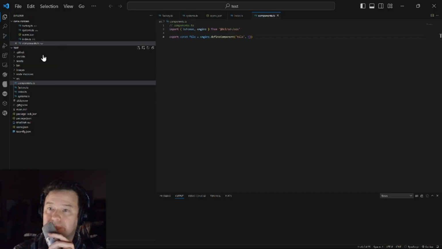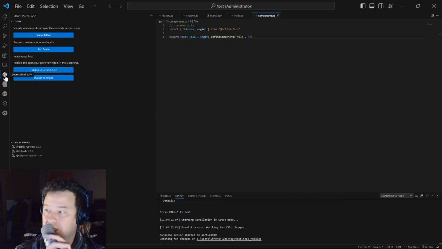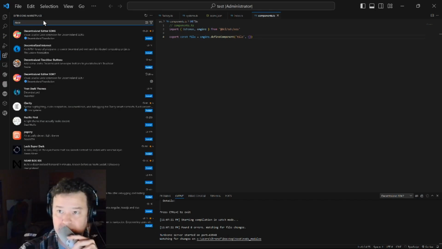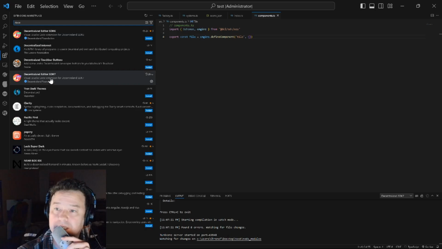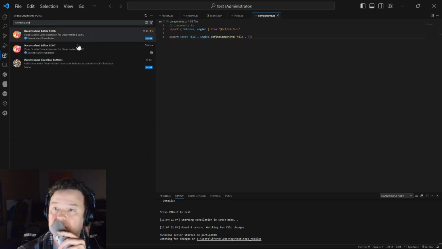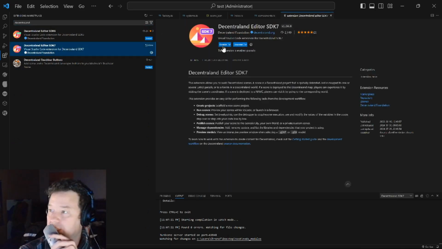But what I will do is show you how to download Decentraland. So I've got Decentraland SDK7 here, and this is normally not there. So to get that, go to extensions and you type in Decentraland. See, I need to spell it out. And so you will download the SDK7 editor. So you click on that and you will just install it. I've already got it installed, so I don't have to worry about that.